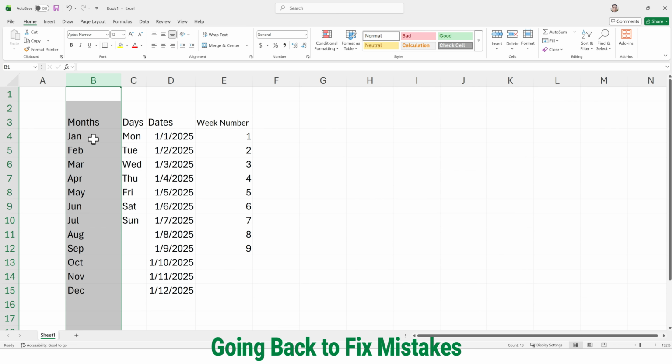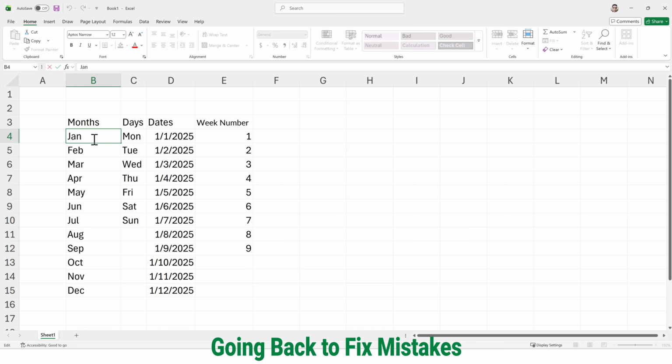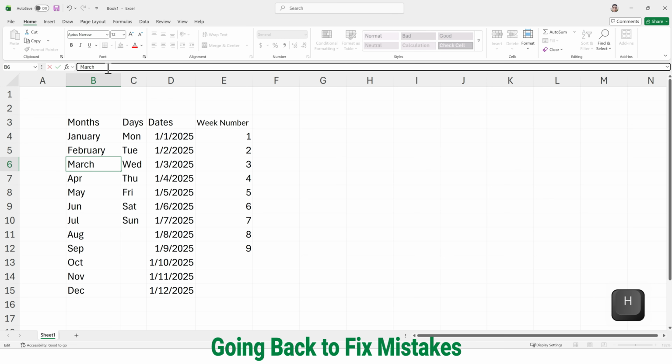Going back to fix mistakes. Made a typo? Need to change something? Here are 3 ways to edit a cell. Option 1. Double-click directly on the cell. You'll see a cursor blinking inside, and you can make your changes right there. Option 2. Select the cell and press F2. Same thing, you're now in edit mode. Option 3. Click the cell and edit the contents up in the formula bar. Pick whichever method feels right, they all work.